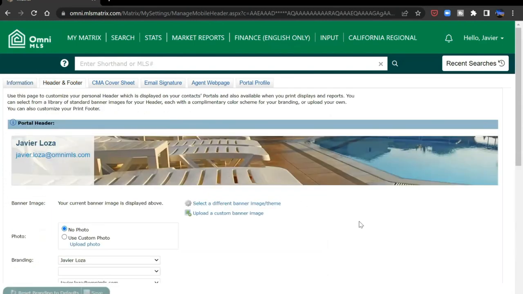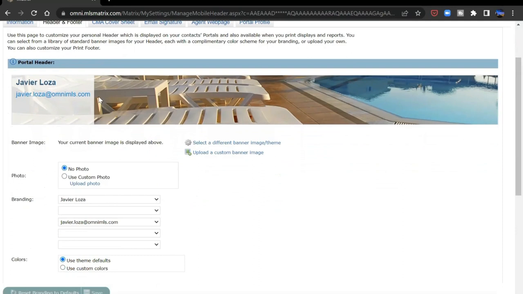You need to use this page to customize your personal header, which is going to be displayed on your contacts portals and also available when you print displays and reports. You can select from a library of standardized banner images for your header, each with a complementary color scheme for your branding, or upload your own. You can also customize your print folder. Just for example, in this case, this is one that I've already chosen, but I'm going to go ahead and use a custom photo there.